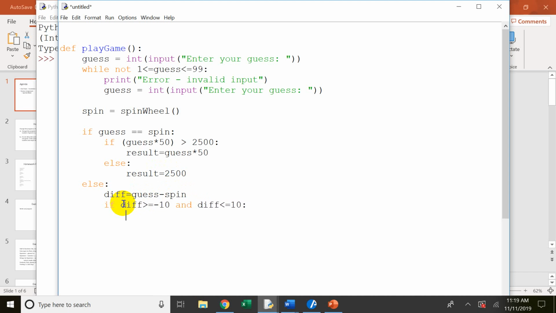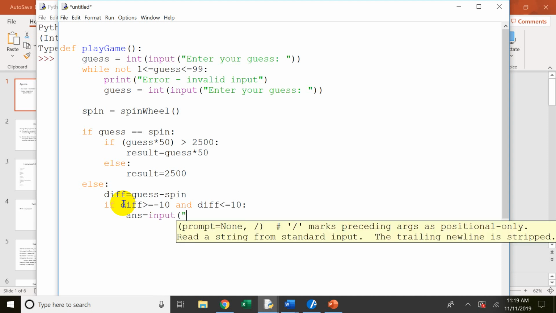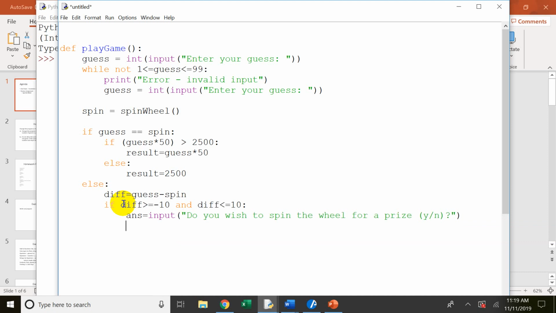Okay, so now that we've established that they have the number within plus or minus 10, now we're going to ask them if they want to spin the wheel for a prize. And they're going to put in a Y or an N, and we'll put that in the variable ans.